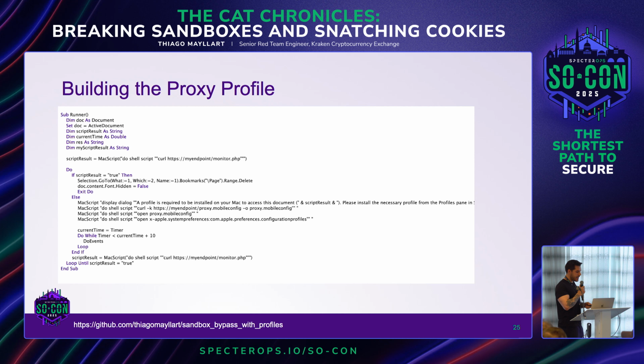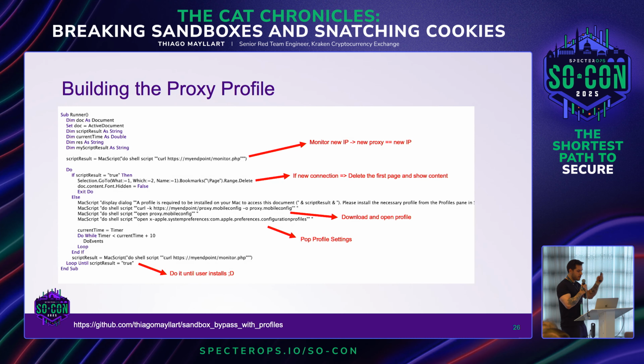Now, how is the macro actually designed? So you have multiple things. All of the code in this presentation is going to be on my GitHub profile. If you notice in the footer of every PowerPoint slide, all the code is just going to be on my GitHub after the presentation.